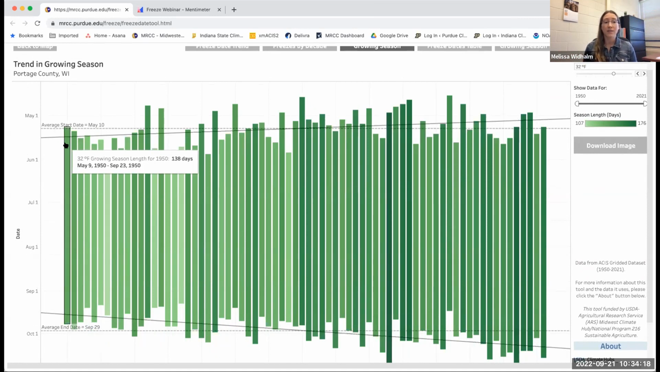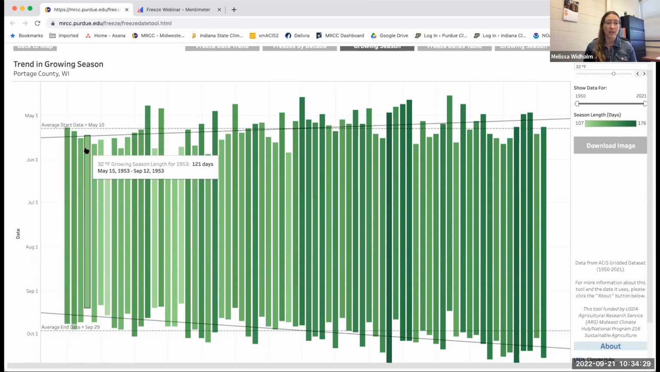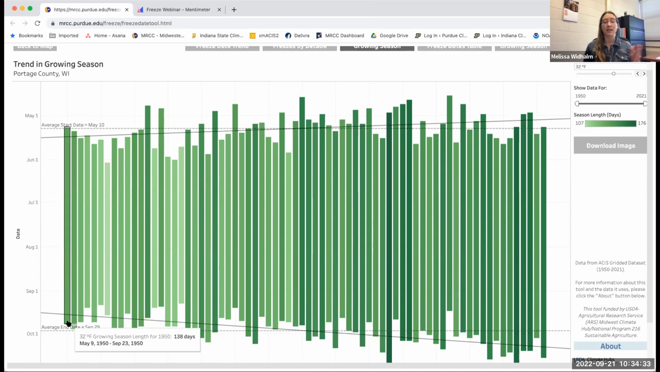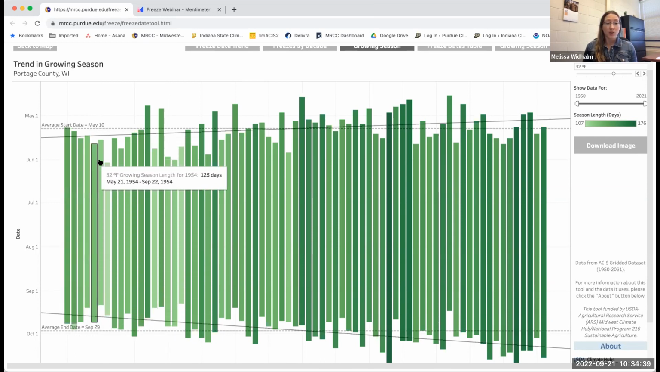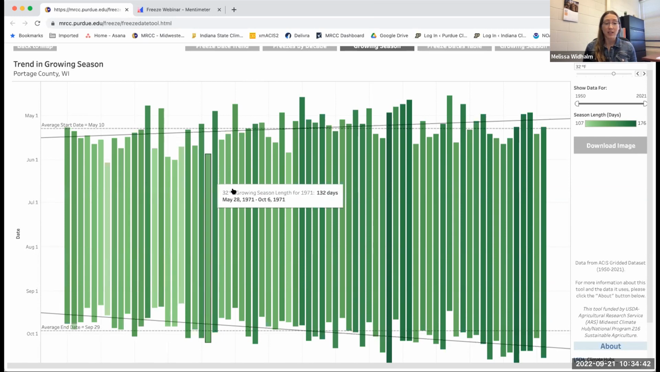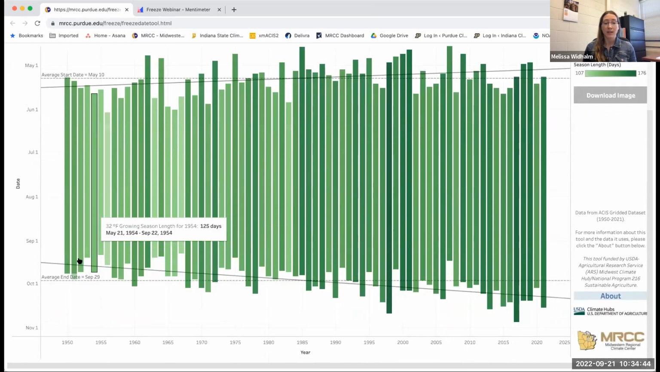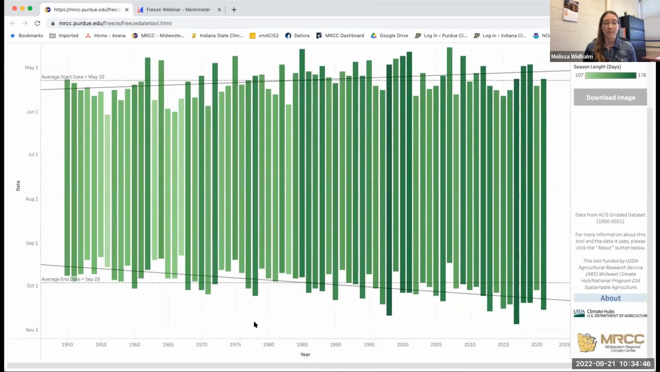So the color and the length of the bar represent how long the growing season is. You can see the top of the bars, that's when the growing season started for each individual year. The bottom of those bars is showing when it ended, right? When it crossed below that threshold for the year, that minimum temperature. So you can go across time and see each individual year. If I scroll way down here, you can see the years there at the bottom.